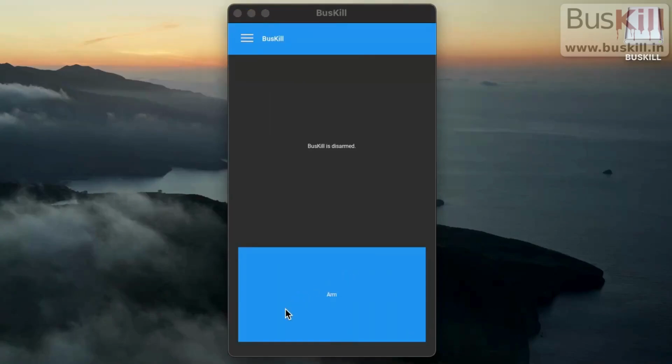BusKill is in blue, meaning it is disarmed. Nothing will happen. We are going to arm it, so it turns red. Now, if I unplug the key, the computer will shut down. So be sure to save all your documents to avoid any loss.